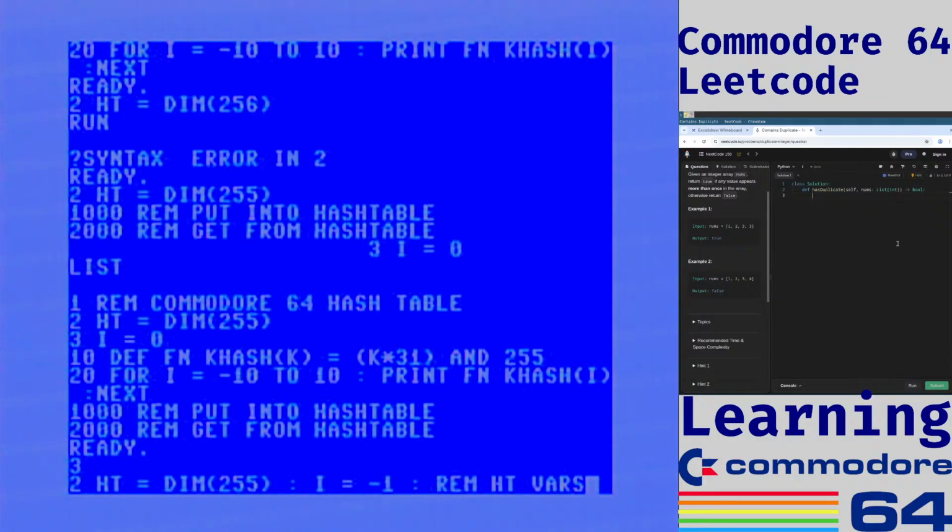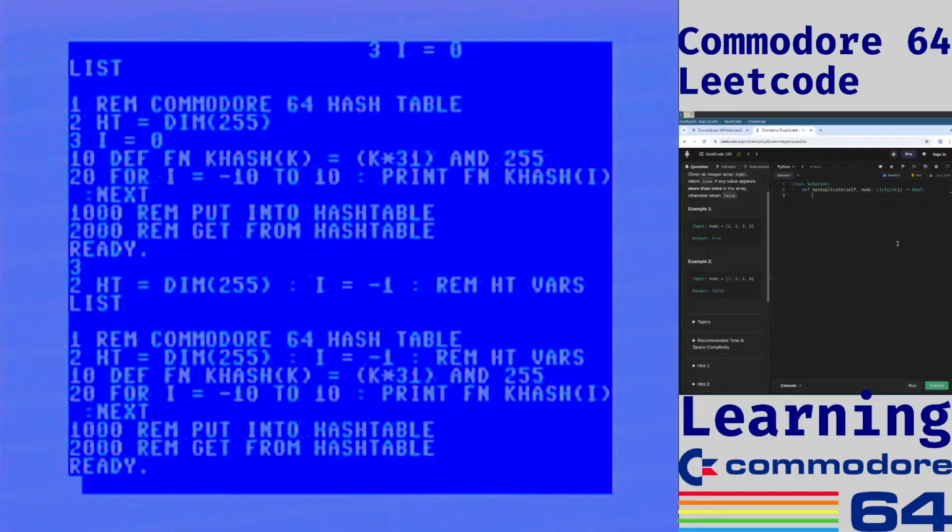HT vars. Okay, so the program, we tell it what it is, we define the hash table like input variables, right? Because we don't have functions, we have subroutines. So all the variables are global, and we just have to be very careful. We're just going to pretend like HT and I are inputs to functions and not actually just global variables that we can use anywhere in the program. So let's keep going.